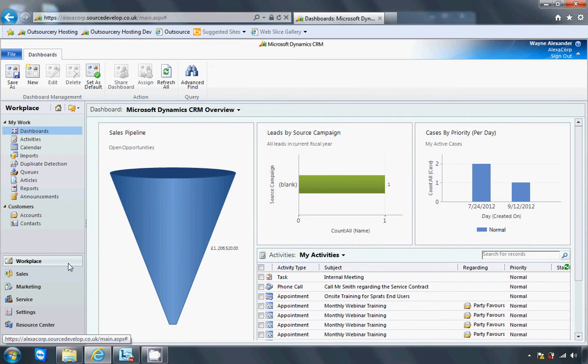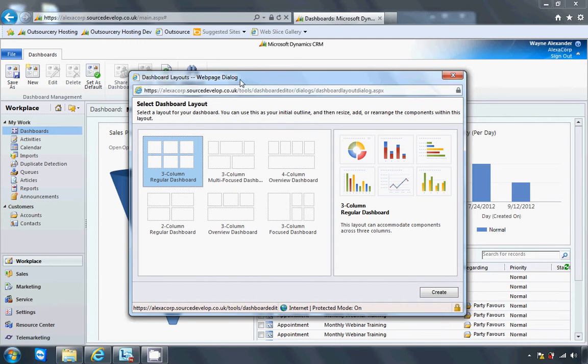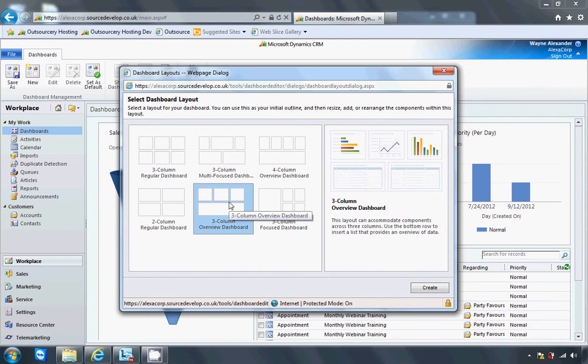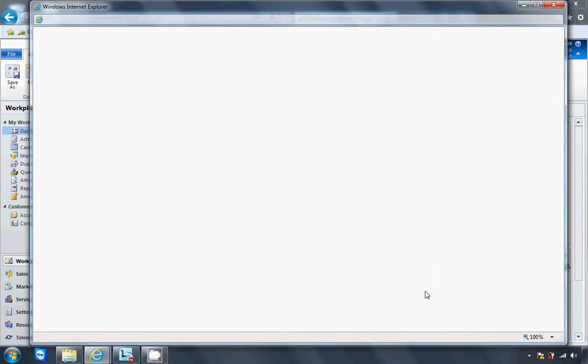So I'm in the workplace area of CRM, and I've just clicked on dashboards, and now I'm going to click on new. When I click on new, the first thing the system wants to know is what template we want to use for our dashboard. I'm going to select the 3-column overview dashboard, which gives 3 small columns at the top and 1 long column at the bottom. And I'm going to click on create.